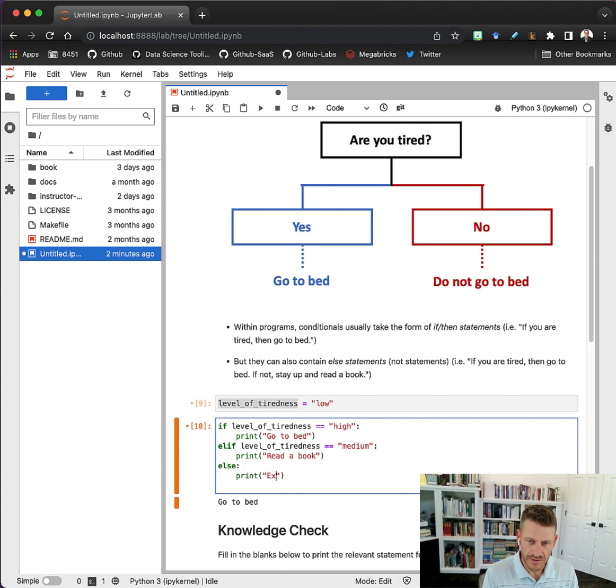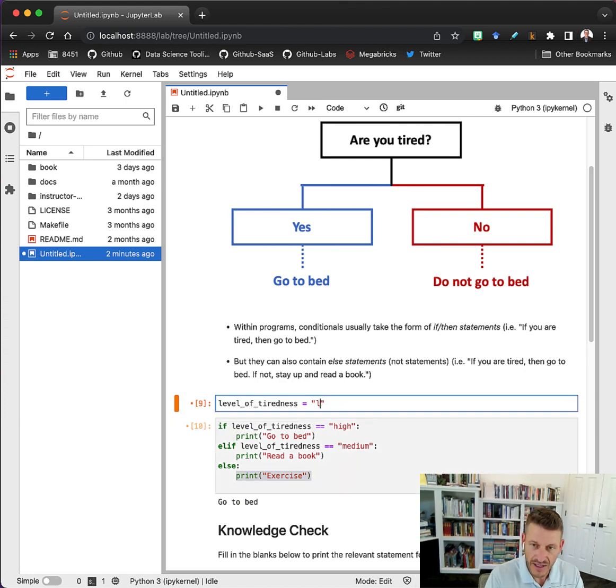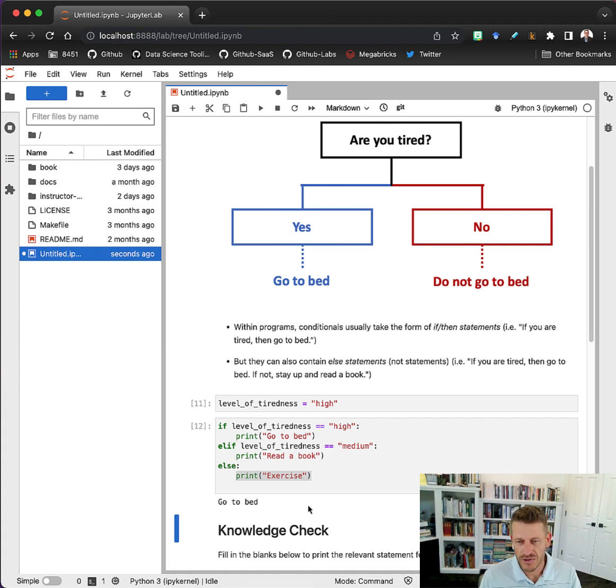Else exercise. Okay, so basically what my statement here is doing is saying, hey, look, if you're really tired, we want to do one thing. If we have a medium level of tiredness, we're going to do another thing. And if it's not one of these two, anything else, we can go ahead and print this. So let me go ahead. I'm going to say level of tiredness is high. And what results is, it says go to bed, all right?